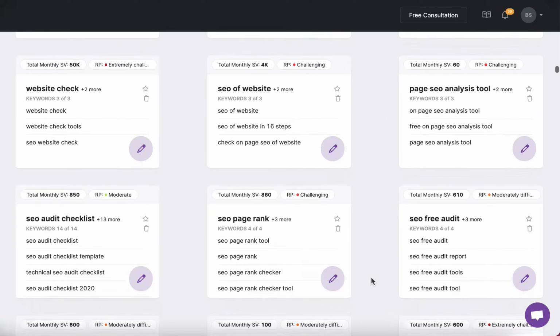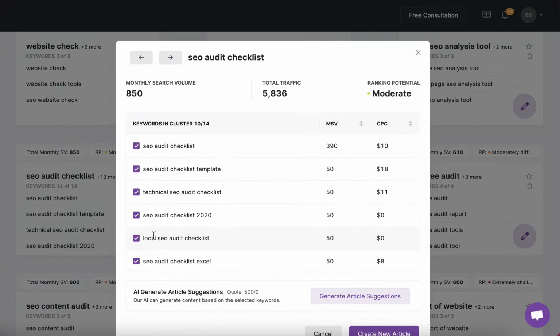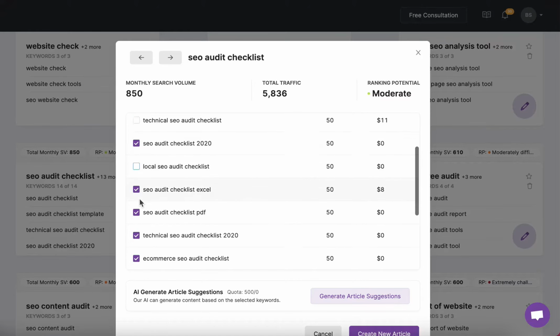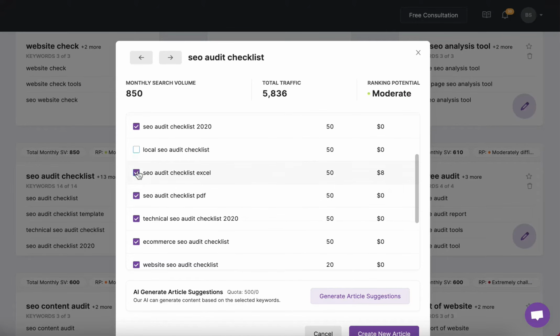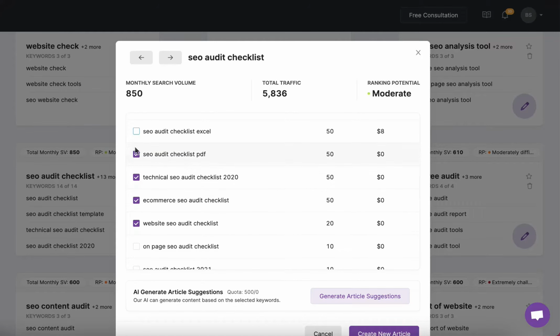To view a cluster more closely, simply click on the purple View Cluster icon, and then you will see all of the keywords that the software has grouped together in this cluster. You can select and deselect as necessary. So for example, if I know I want this article to focus more on SEO audits rather than technical SEO audit, local SEO audit, I can deselect those keywords that I don't think I'm going to include any content about, to really tailor the cluster to my audience or to my unique keyword goals.